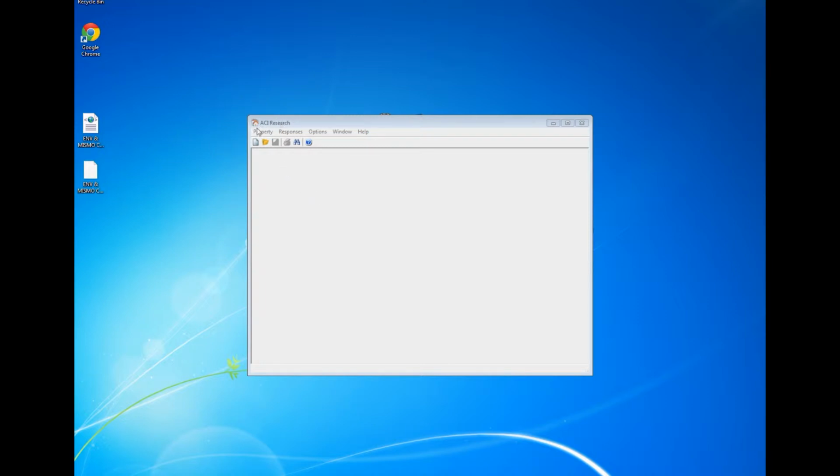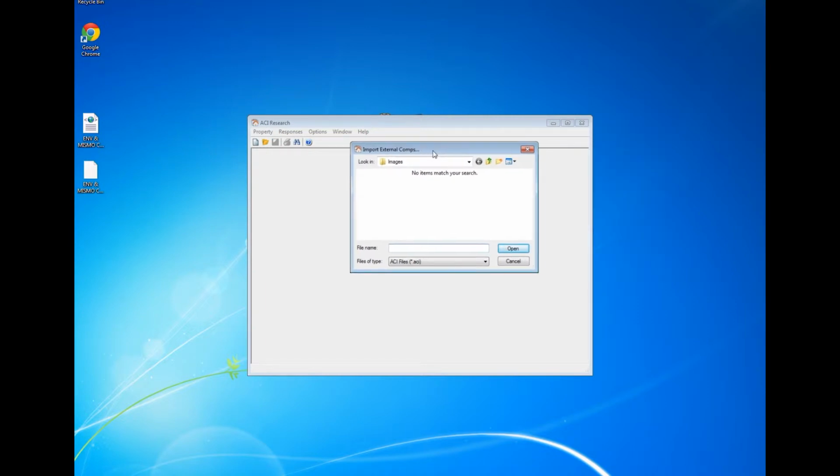Absolutely. All you have to do is go to property right here in the upper left portion, and then go down to this one right here, batch import. Left click on batch import. All right, so I need to locate my reports, so I'm going to click on my drop down.